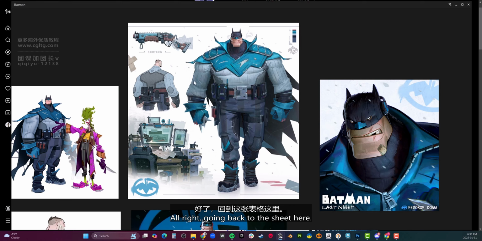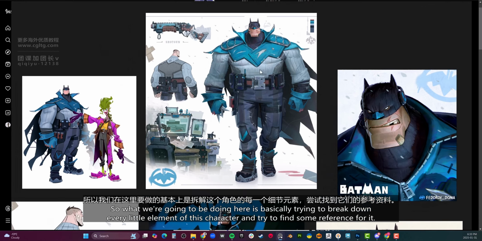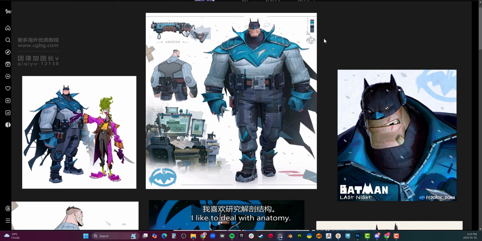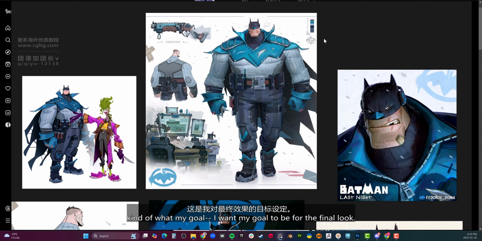All right, going back to the sheet. What we're going to be doing here is breaking down every little element of this character and trying to find some reference for it. For me, what I primarily like to deal with is sculpting reference. I like to deal with anatomy, and if there's any hair, I like to get that as well. In this there's a little bit of it, not too much, but reference is still good. Then maybe some texturing references and general rendering, what I want my goal to be for the final look.